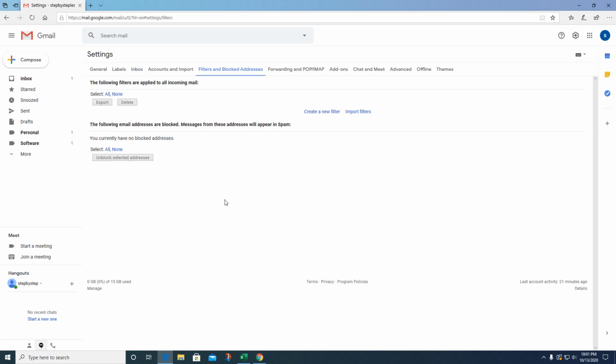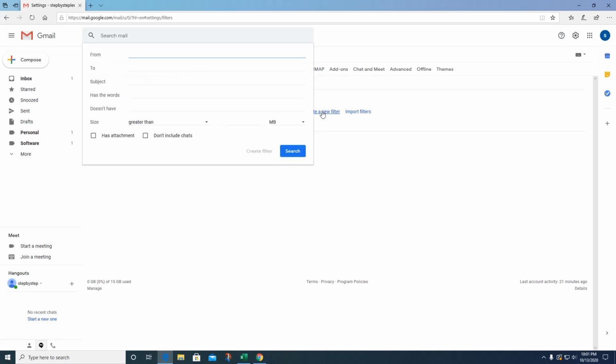Right now, I do not have any filters. What a filter does is it searches the email for things we're going to specify. I'll show you the criteria that we'll specify, and then does something to that email based on what you want it to do. I'm going to show you. Okay, so let's create a new filter.